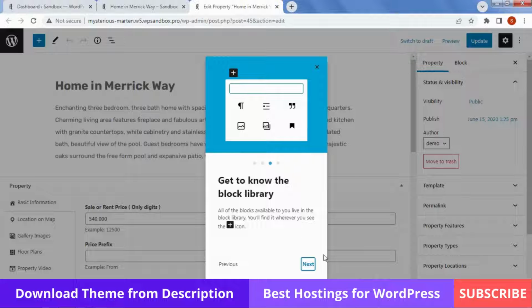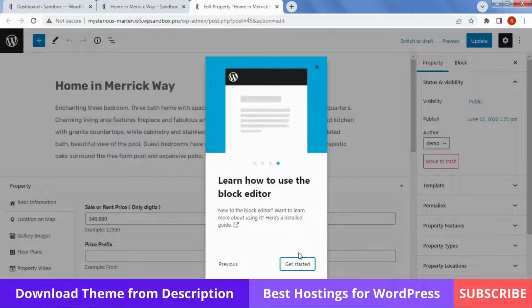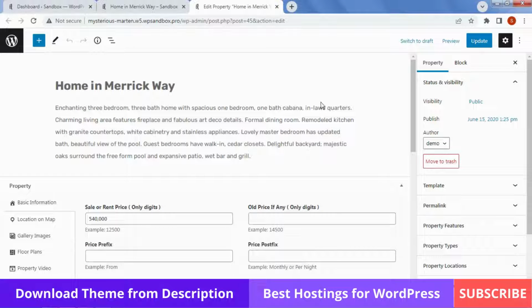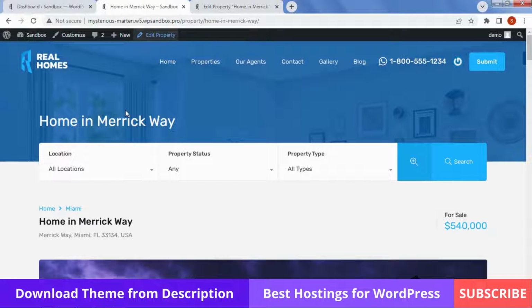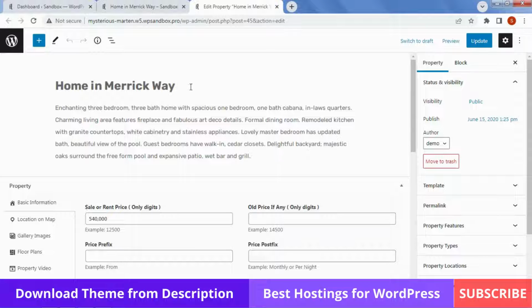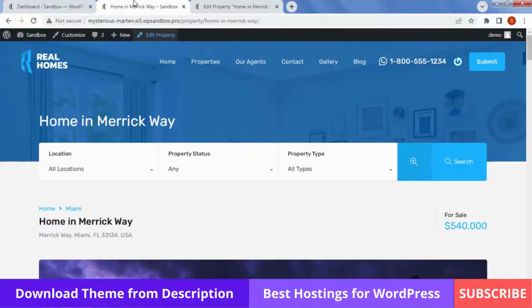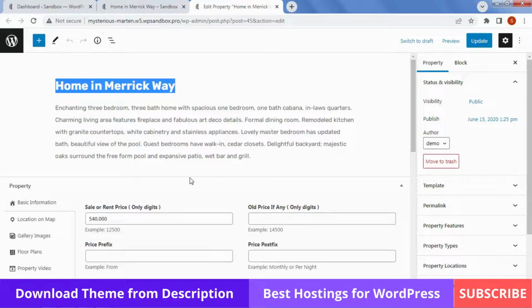This is the quick introduction to the block editor. Once you understand this, click on get started. This is the page which will be reflected in the single listing. Now this is the title that you are able to see on the top. If you change this title, you will be able to change this as well. This is the same title which is shown over here as well.